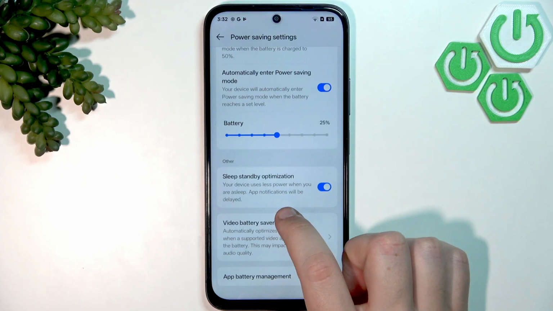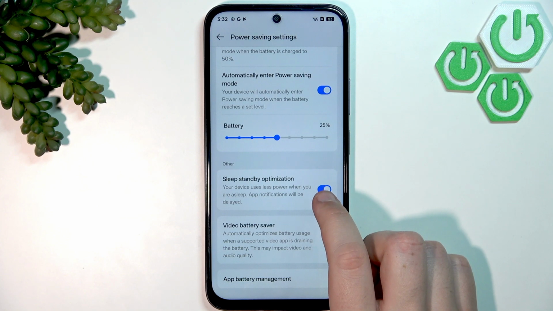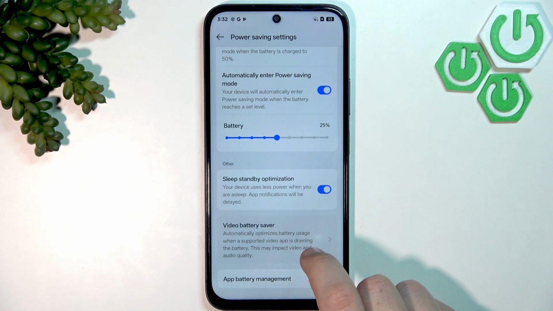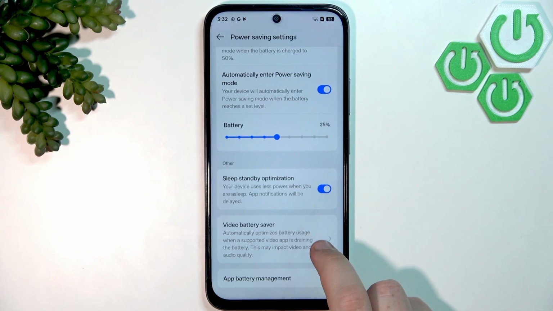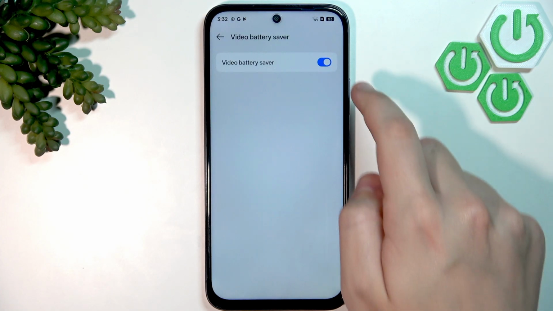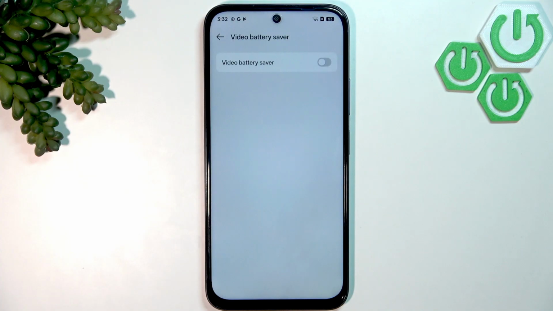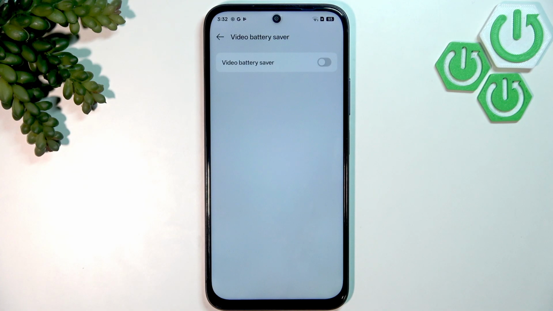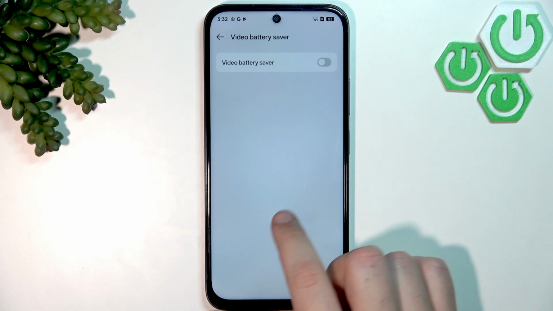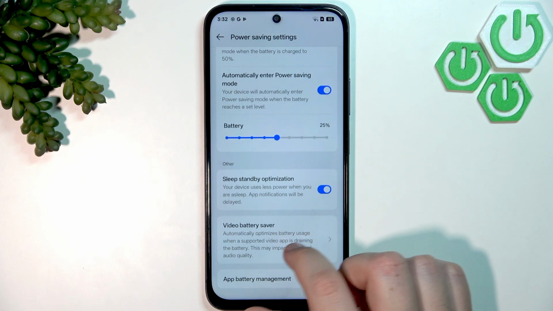And here we want to make sure that the sleep standby optimization is enabled, because whenever you're asleep, the device uses less power. Now video battery saver, you guys can enable it, but this will make your videos lagging or audio quality worse. So it's totally up to you. If you're a Netflix guy or girl, then definitely turn this off. But if you do not mind worse audio, it's not that bad. But still, if you want the audio and the video in the highest quality possible, make sure to disable it.